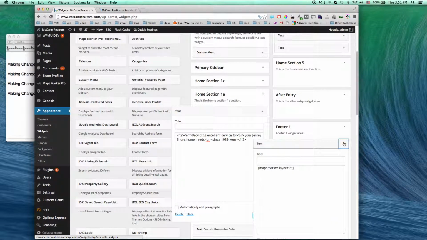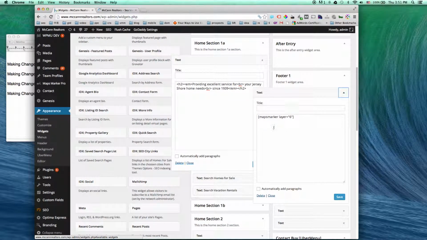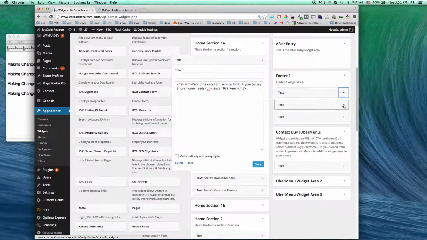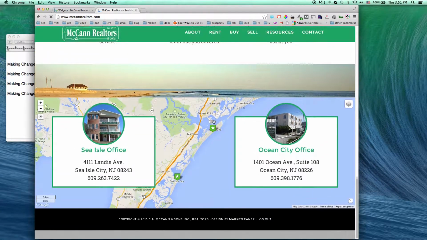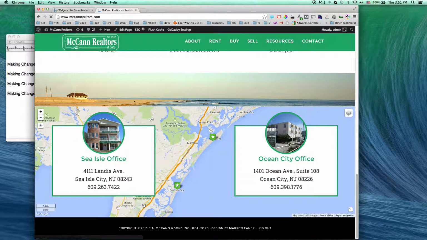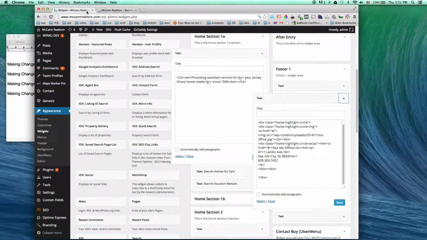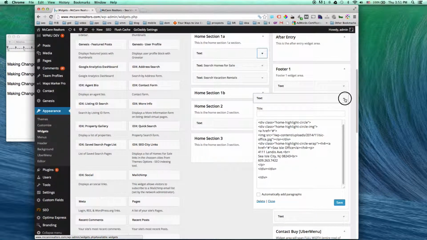And then here are our footer widgets. We have our map. This is the code for our map. And then here's some information about the office, because as you can see here at the bottom, you've got the Seattle office and the Ocean City office. So the widget areas are pretty self-explanatory.